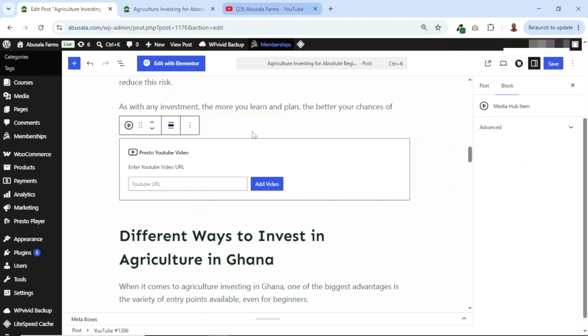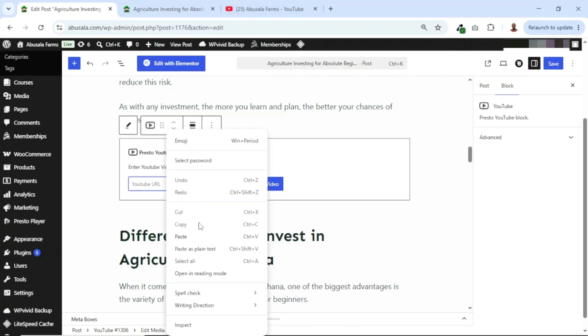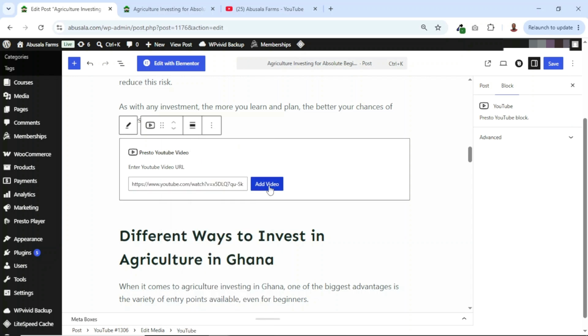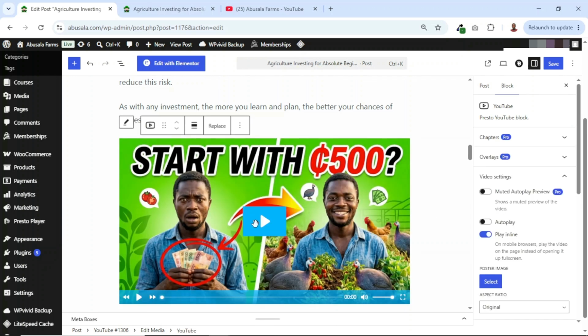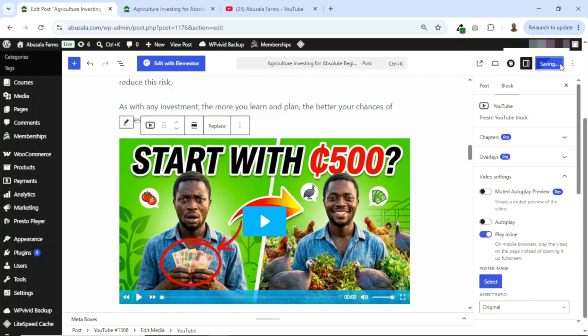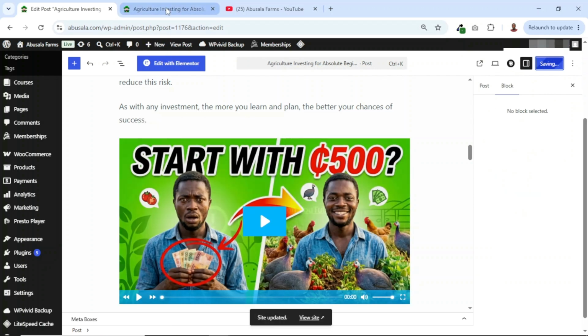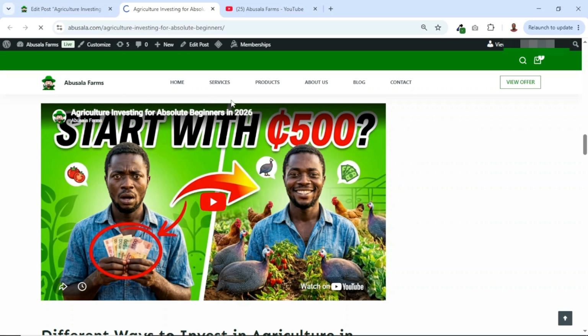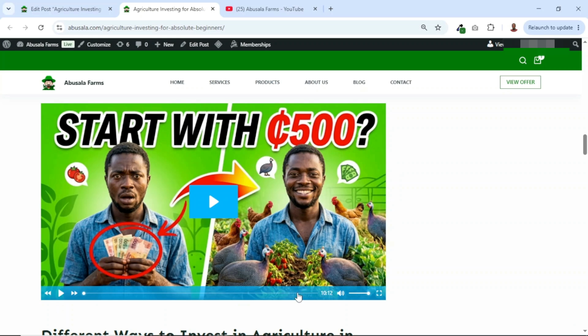Remember, I still have the video copied to my clipboard. I'll just right click and paste it. Then I click on add video. Now you see that we still have the video controls. If I publish or save, then I go to the front end and refresh. You see that the features have changed, but I still have the video controls. But people won't be able to tell it's from YouTube.